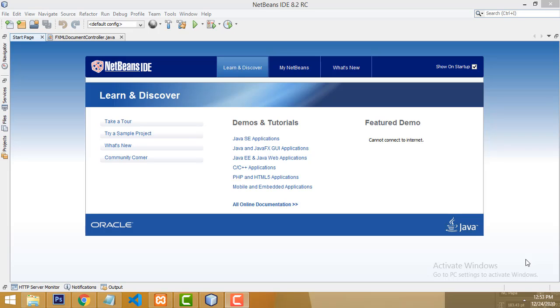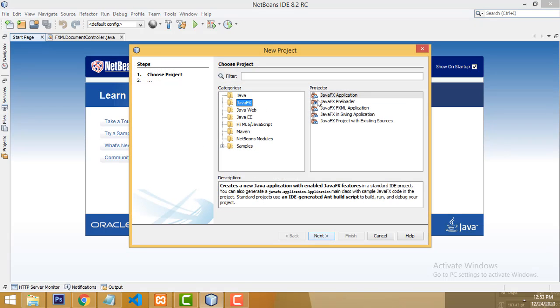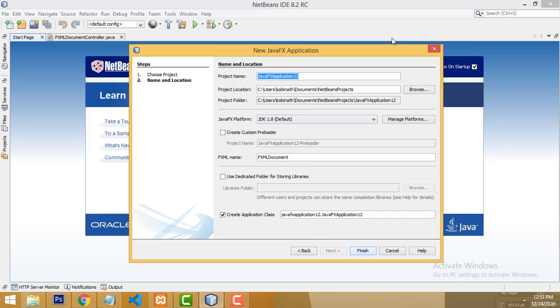Today I am going to teach JavaFX search part. So let's open the file, new project, select JavaFX. Here you have to select the third one, JavaFX XML. Click next. I am going to give the project name JavaFX search. Right. Click finish.